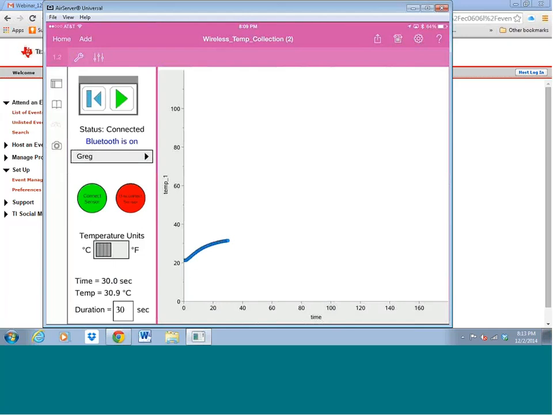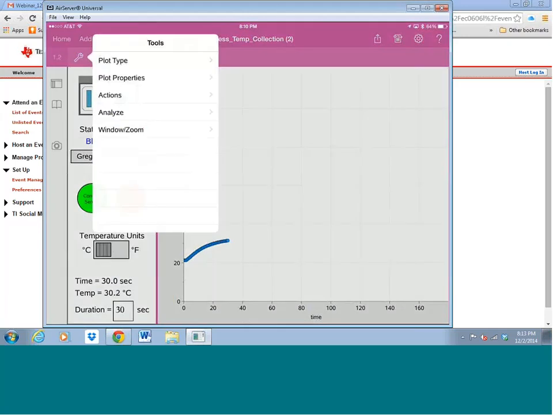Then I'm going to go to the wrench or the tools at the top. And I want to do a couple of things here. If you notice, we have choices of plot type, plot properties, actions, analyze, and zoom. And we'll just look at each one of those in turn. For the plot type, we have an XY plot. Plot properties, we aren't going to make any changes there, but we could change the variables, force categorical X or Y.